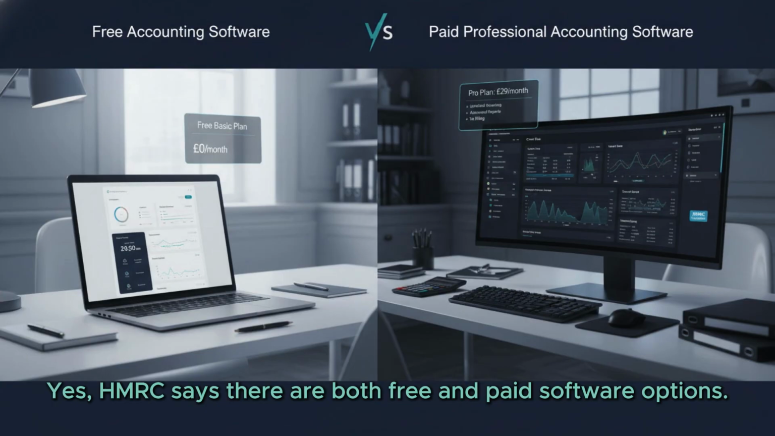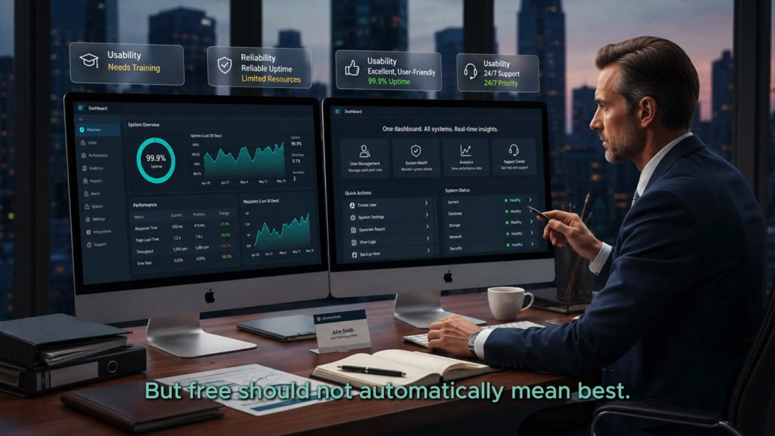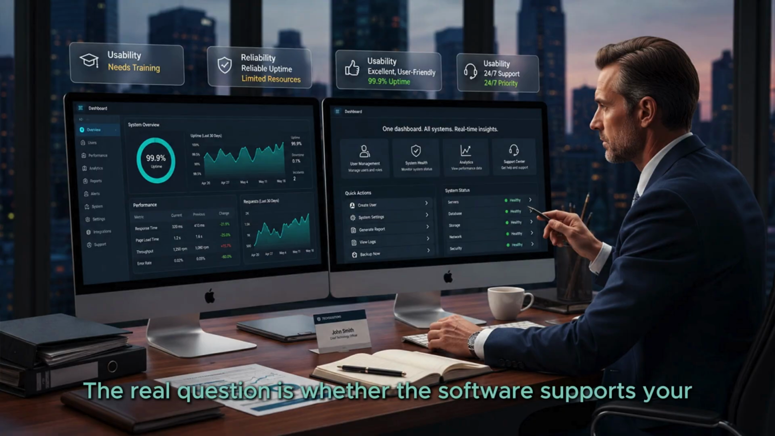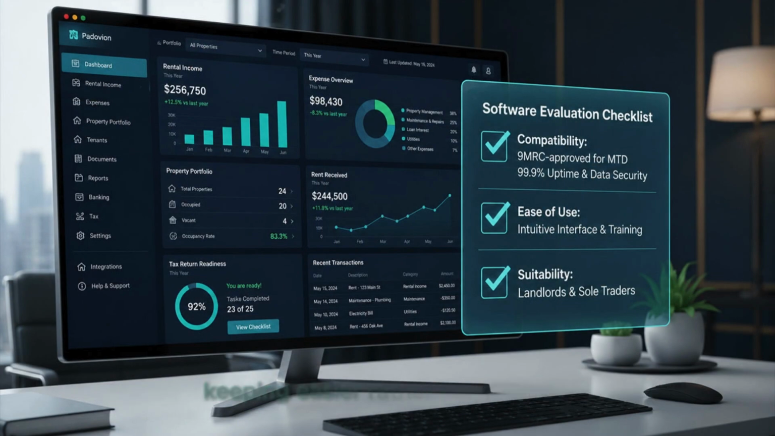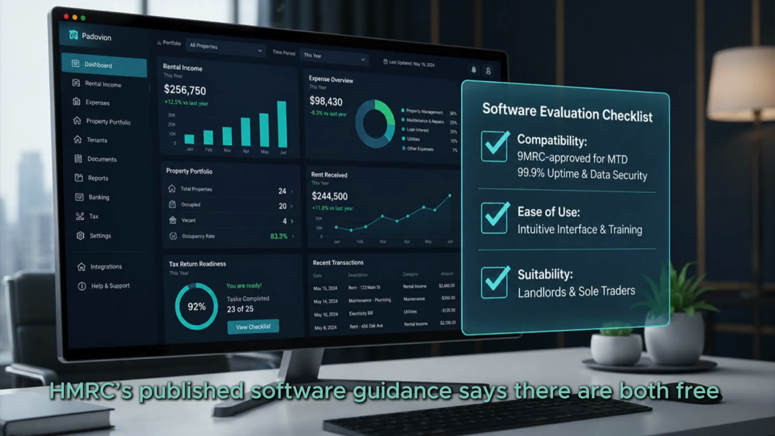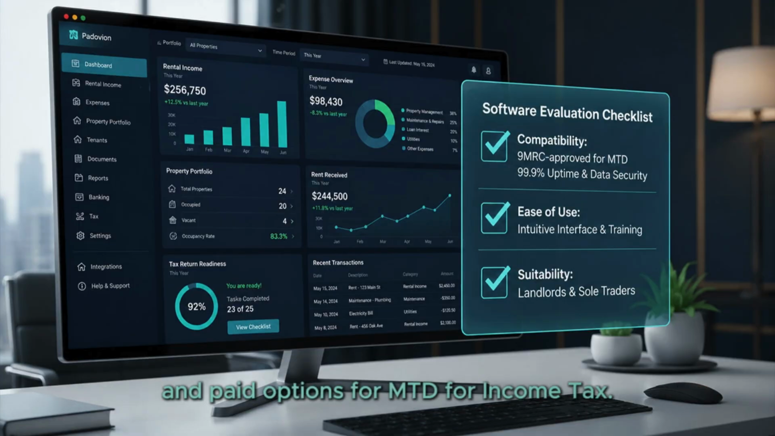Yes, HMRC says there are both free and paid software options. But free should not automatically mean best. The real question is whether the software supports your needs properly, works reliably, and makes your record keeping easier rather than harder. HMRC's published software guidance says there are both free and paid options for MTD for income tax.